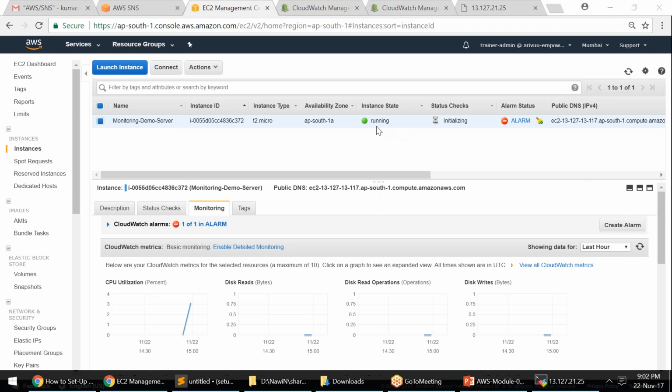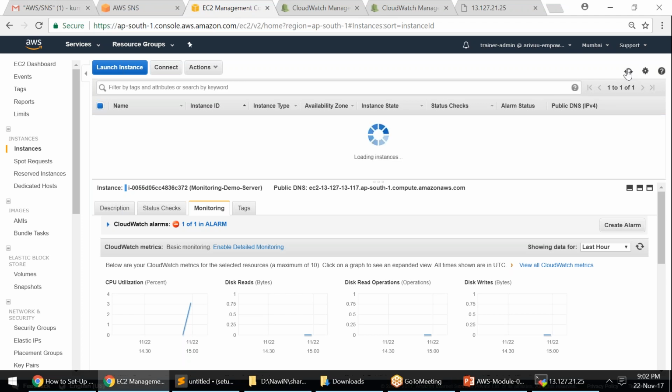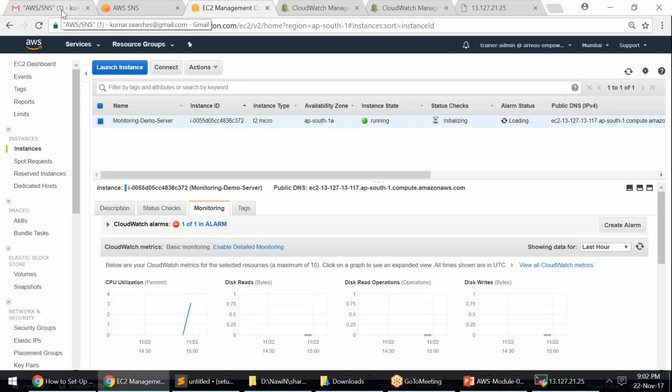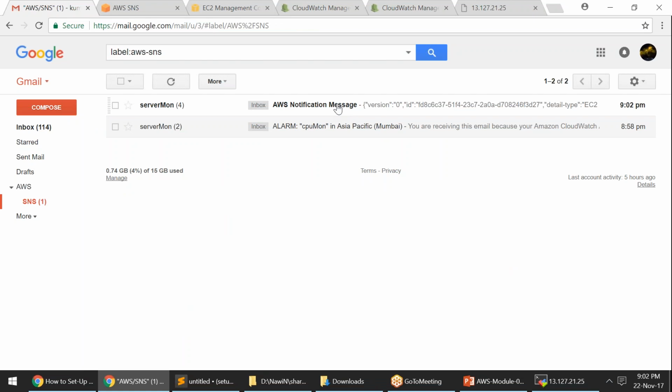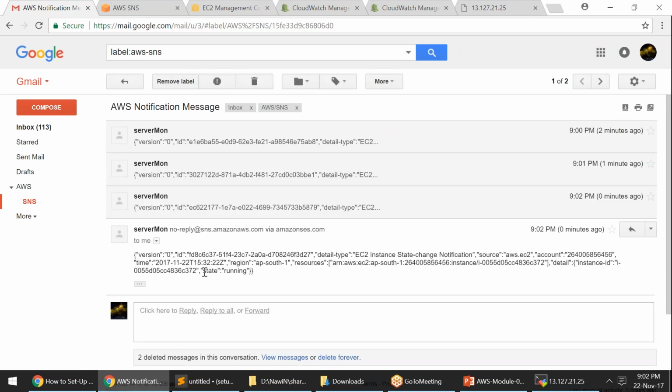So okay, it is running, and SNS should pick that up anytime. And we should be able to see an email soon, or it might have already arrived by the time we came here. So I'm just going to go ahead and refresh it. Yeah, there we go, the mail has arrived. So if I go to SNS, you can see here the state has changed to running. So this is how an event-based notification or a triggering for EC2 can be done in AWS.